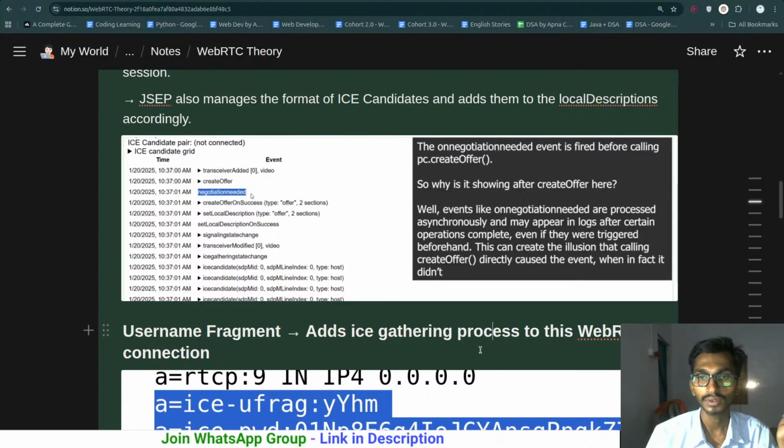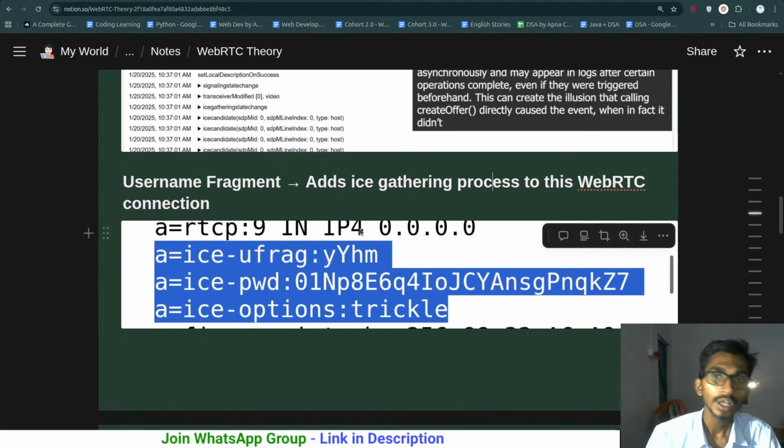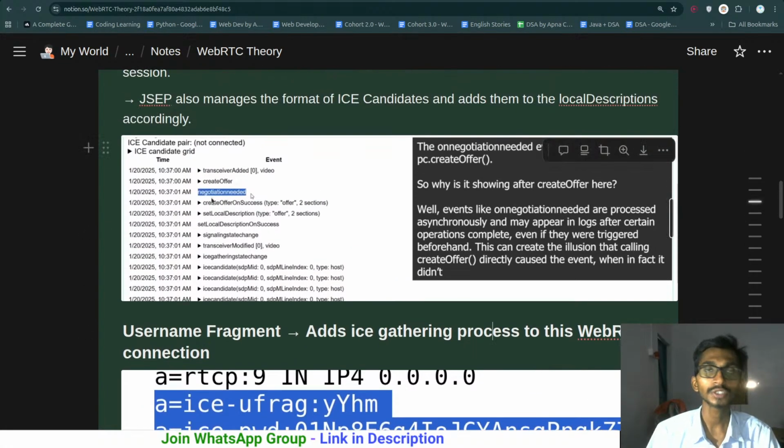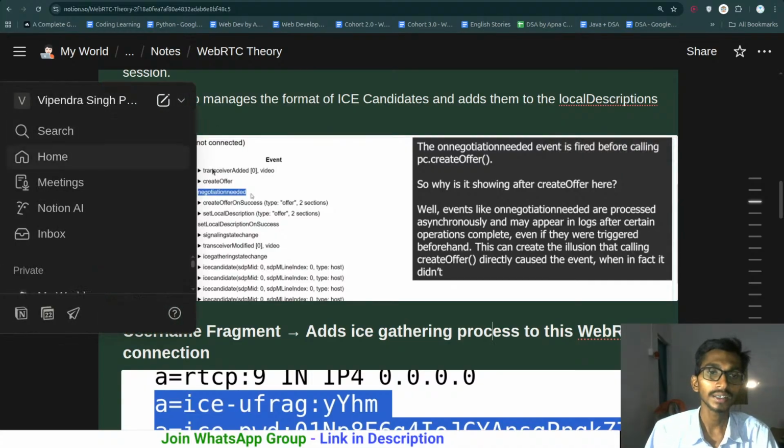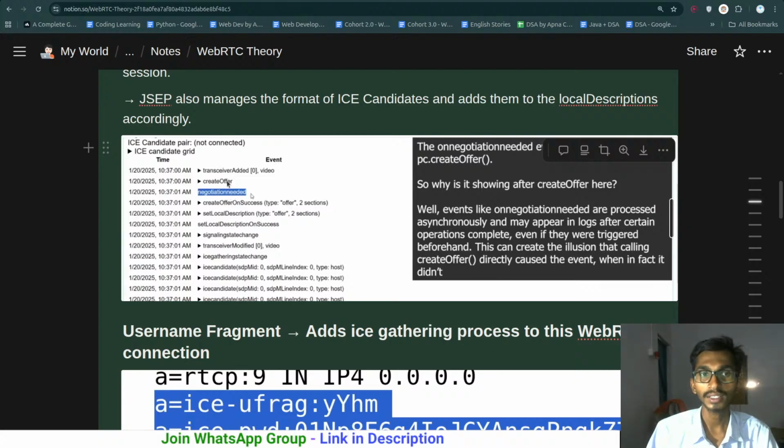This can create the illusion that calling createOffer directly caused the event, when in fact it did not. So onnegotiationneeded was actually triggered before createOffer, and after that we actually created the offer. But here it doesn't seem to be like that. It is saying createOffer first and then onnegotiationneeded. This is mainly because it is asynchronous and simply takes some time to get done.